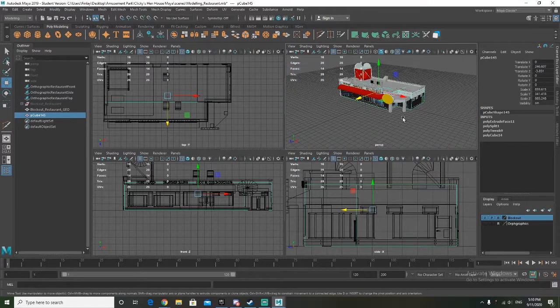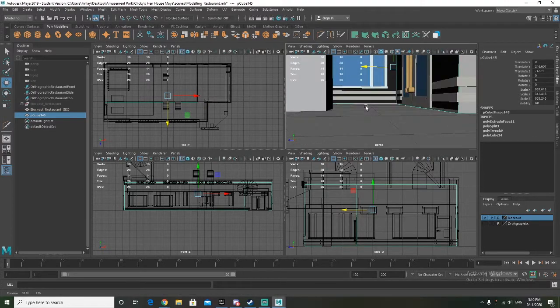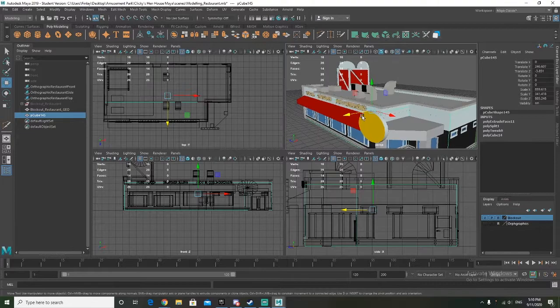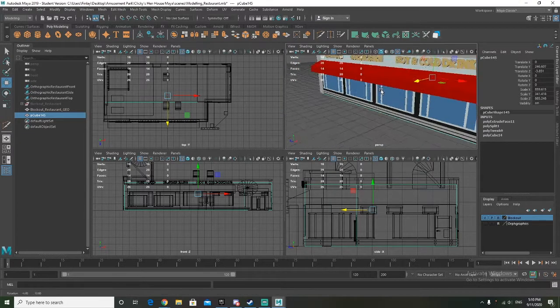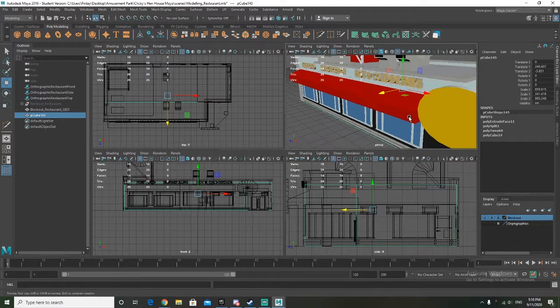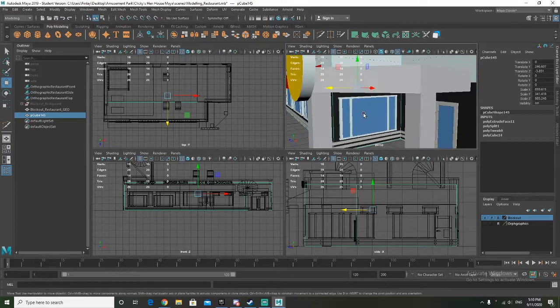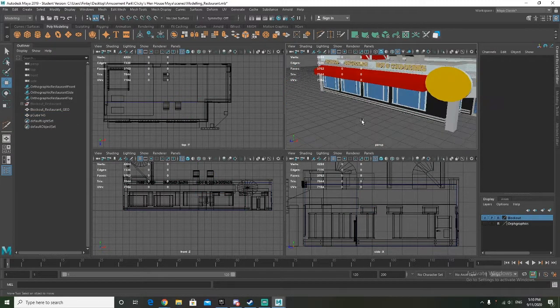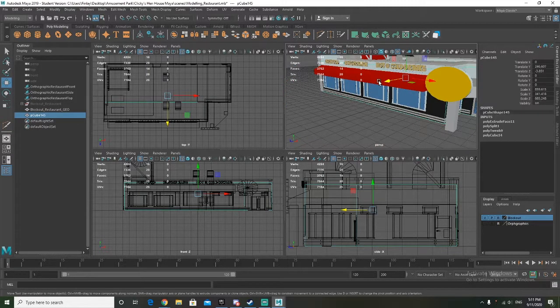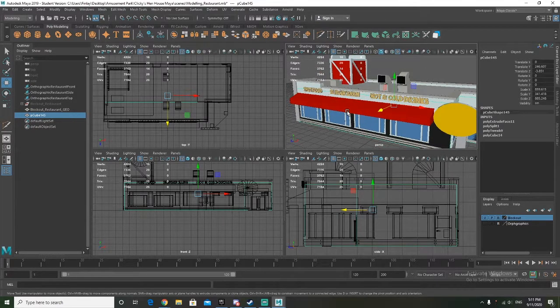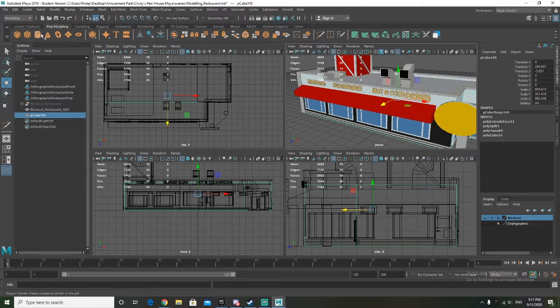I'm trying to right now think what I'm going to be doing next in this. Just trying to think. I'm having trouble thinking. What am I going to do next? Yeah, we'll work on this, right here, the awning. That's what it's called.